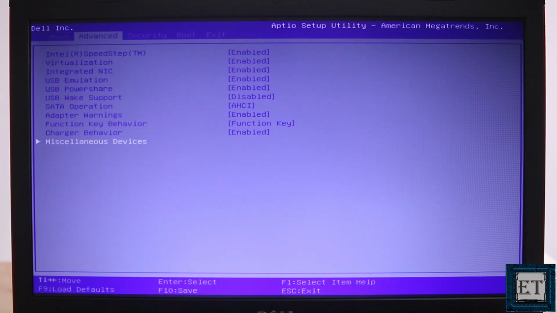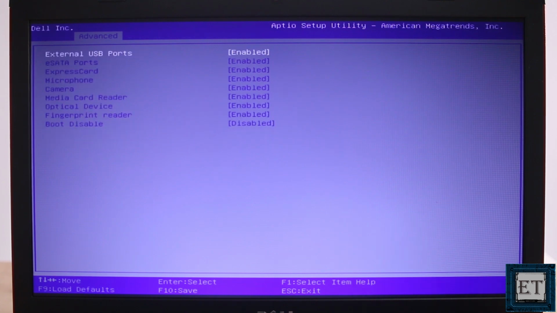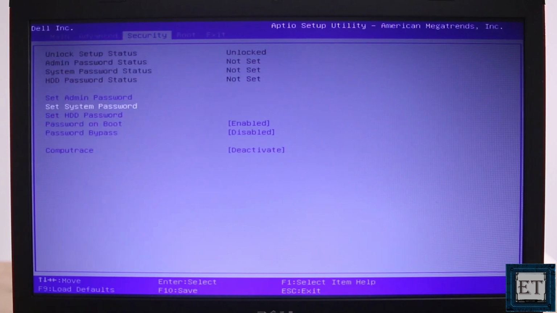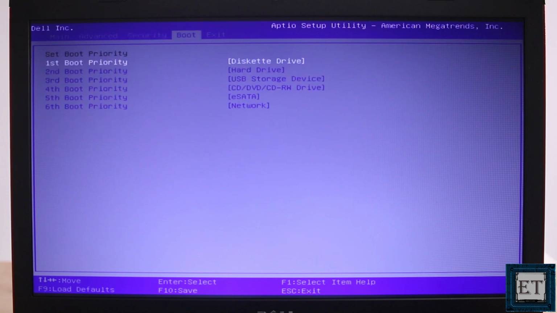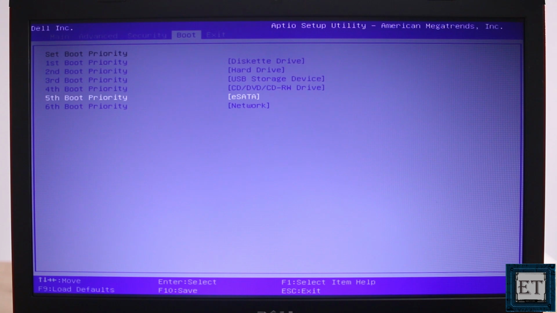Then you have these other tabs, like the Advanced tab, where you can enable and disable functions like virtualization and USB emulation. Here you can also enable or disable devices like network adapter, USB ports, express card, camera, microphone, and all that. Then we have the Security tab, where you can choose what level of security you want for your BIOS and possibly for your storage devices. The Boot tab allows you to enable or disable your boot devices and also set boot priorities so the system knows which device to boot first and which should follow.